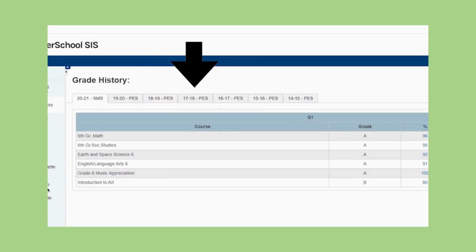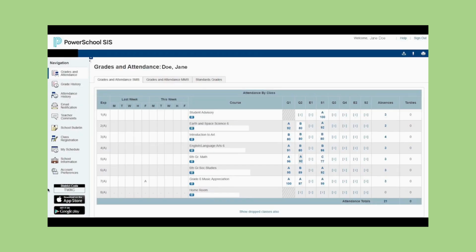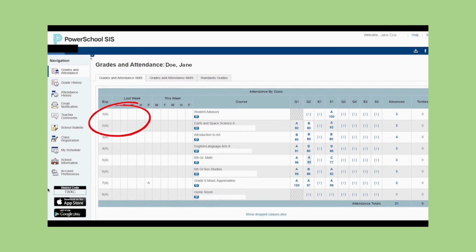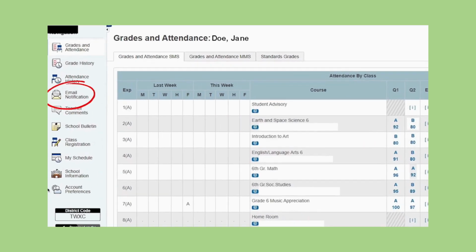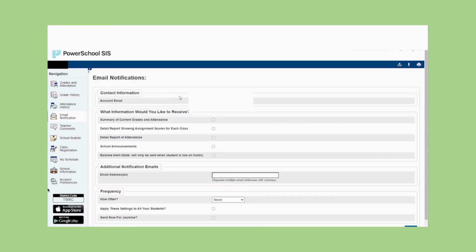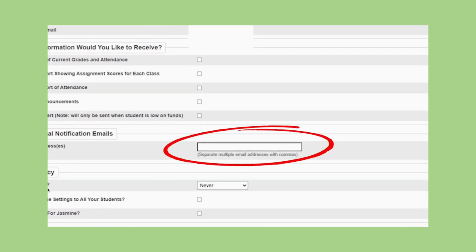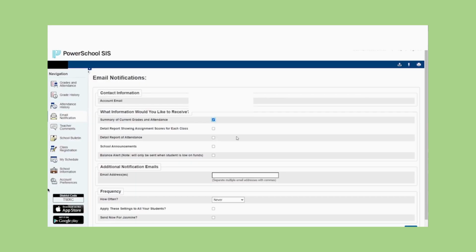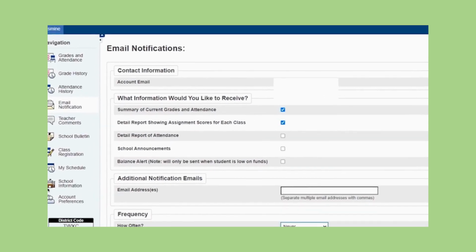You can sign up for email notifications so you can personally receive updates on your students' school progress without having to frequently log on to PowerSchool. To do this, click on the email notification. From there, you can add additional email addresses from which to receive email notifications. You can also select the types of notifications you wish to receive, as well as the frequency of your notifications.